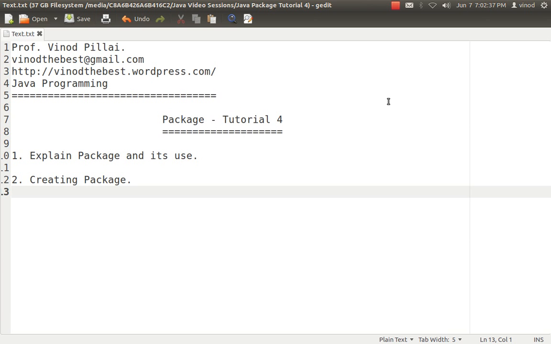In today's session, we are going to learn about packages. This is tutorial number 4 under the Java series. I do expect you have a basic understanding of object concepts, so I'm not going to take any sessions on for loops, if conditions, switch cases and all. This is all the same as what you used to do in C or C++.